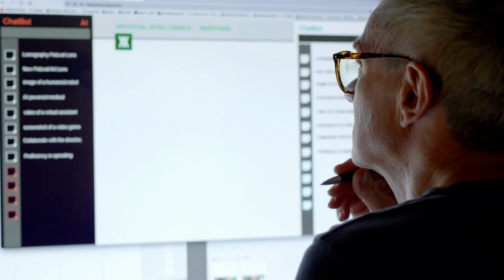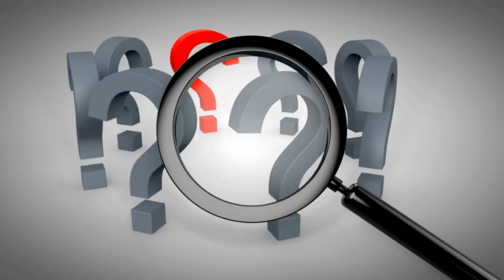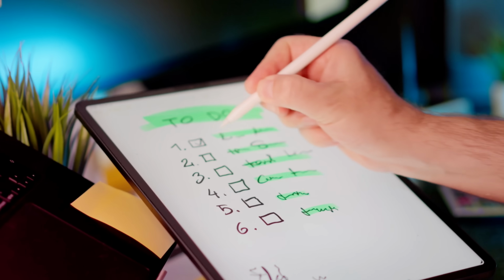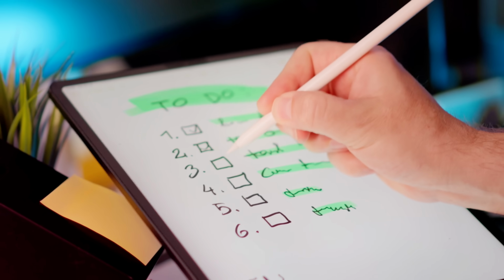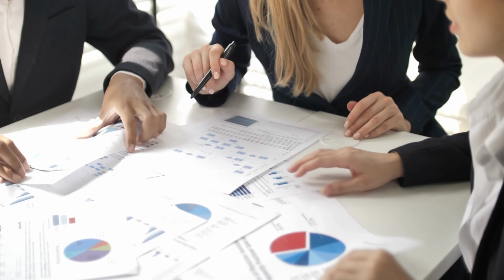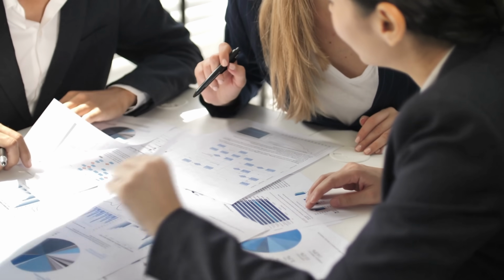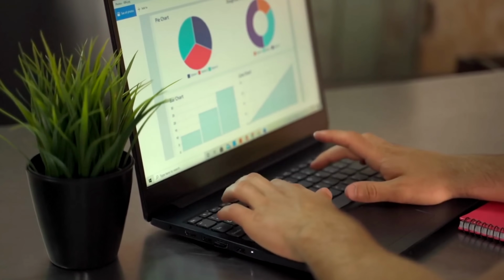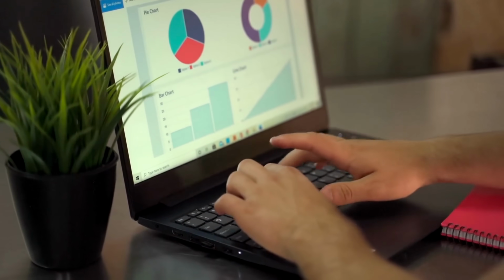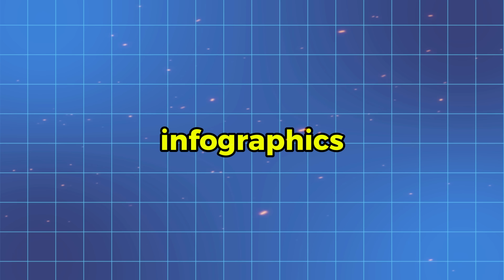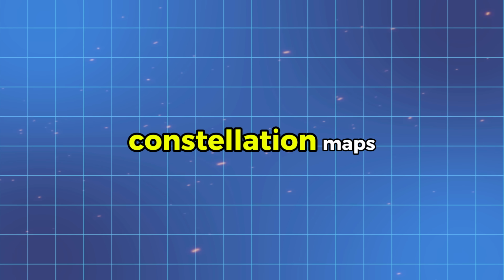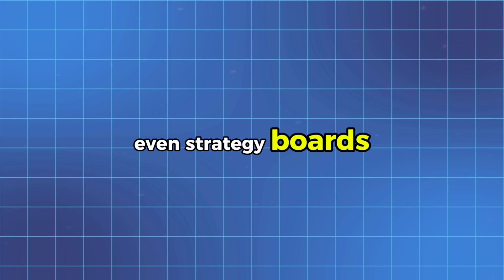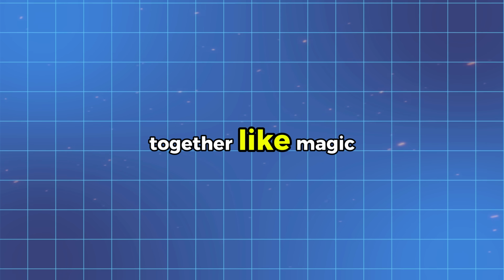Hey folks, have you ever felt like using a single AI tool just isn't powerful enough? You jump between different apps, one AI writes text, another analyzes data, and in the end, your visuals still look basic and disconnected. Imagine if you could turn your ideas and data into stunning, story-driven visuals, infographics, data visualizations, constellation maps, even strategy boards, all working together like magic.